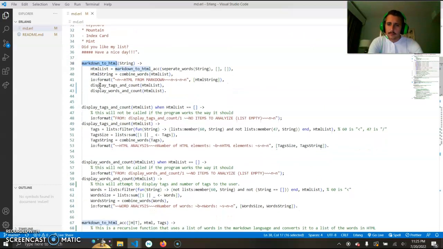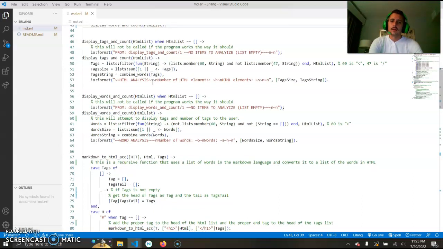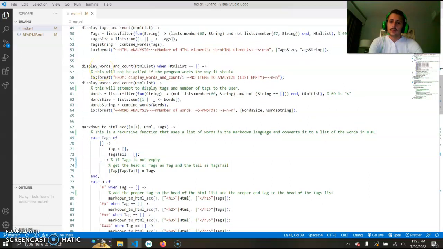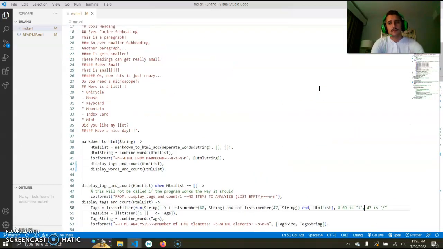So back to Markdown to HTML. We have this HTML string. Now, we're going to print the HTML string to the terminal, and we're going to be calling display tags and count and display words and count. Display tags and count will basically give some analysis, and we'll display the tags that we use and the number of them, and the words will be similar but for non-tags. And it finds tags by, I believe it looks like, the angle bracket. So it's not necessarily the most robust, but it's fairly decent.